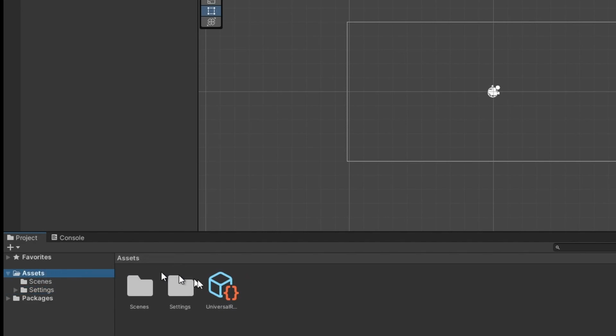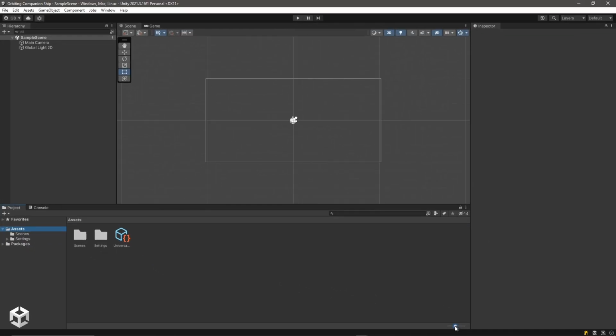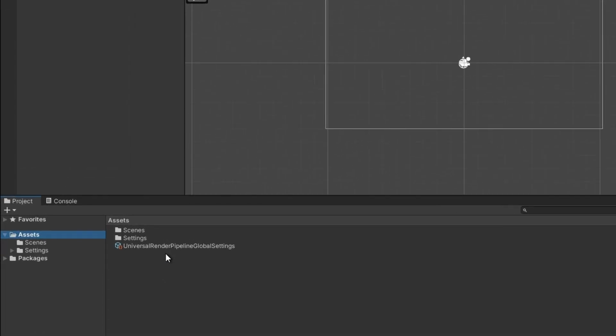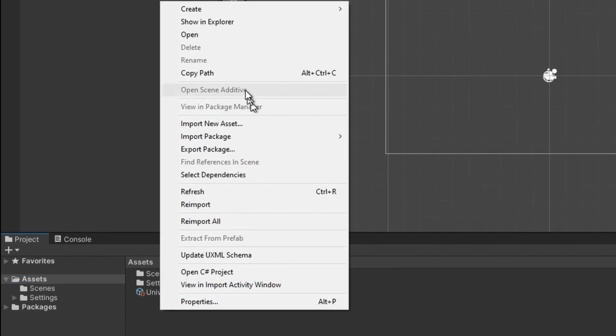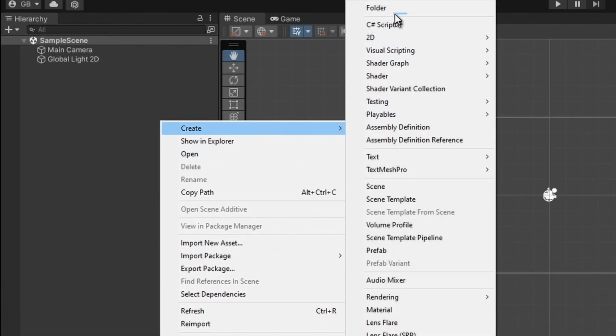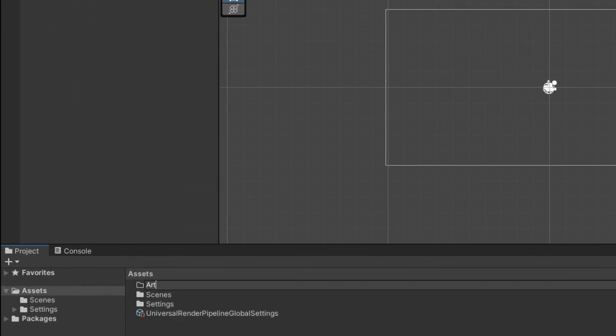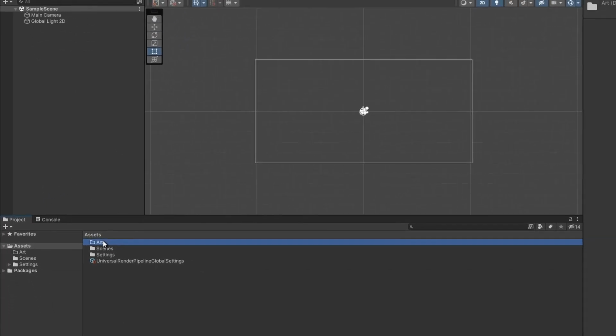Now, one thing I like to do, you'll see this little slider here. I'm just going to slide this all the way down so we see the names without the icons. And then I'm going to create a new folder in here, and I'm going to call this Art. And we're going to import some art assets. So I'm going to double click that.